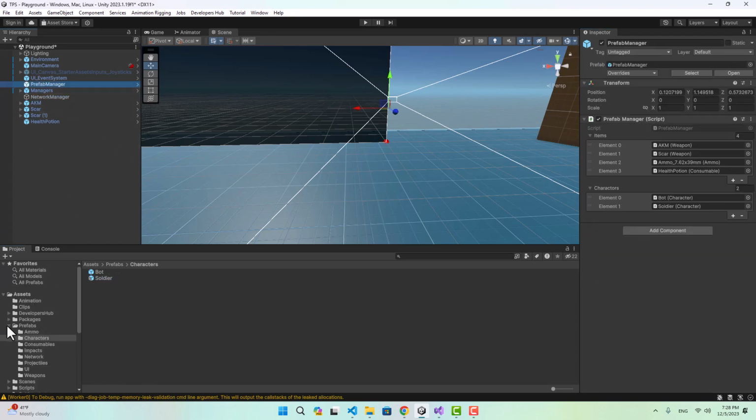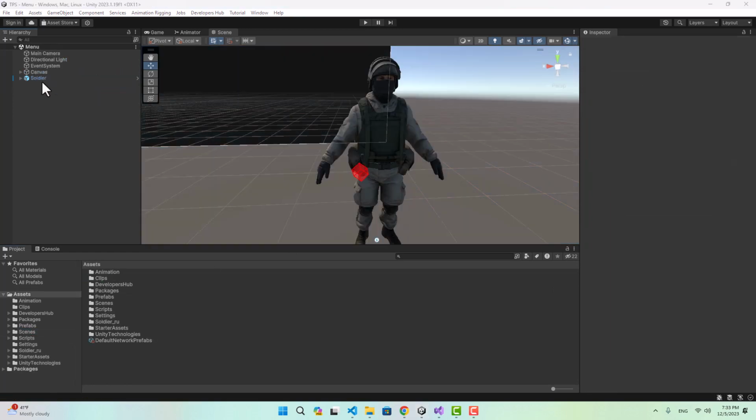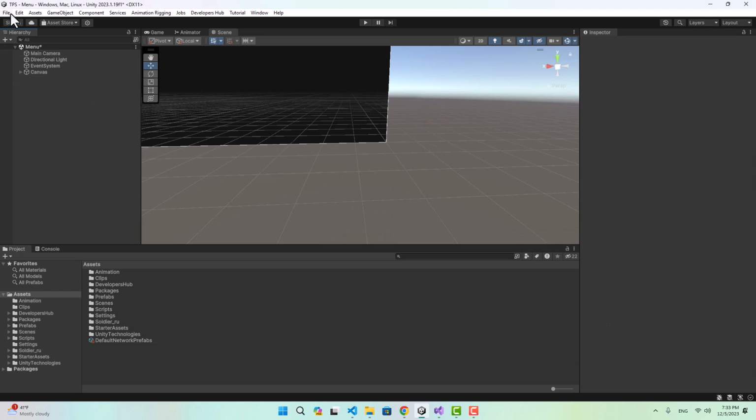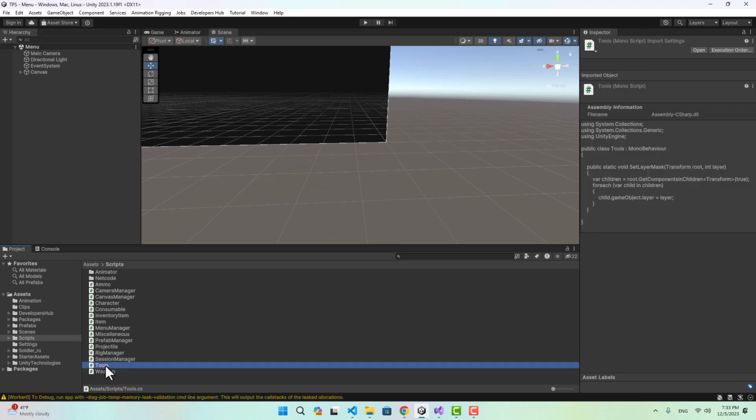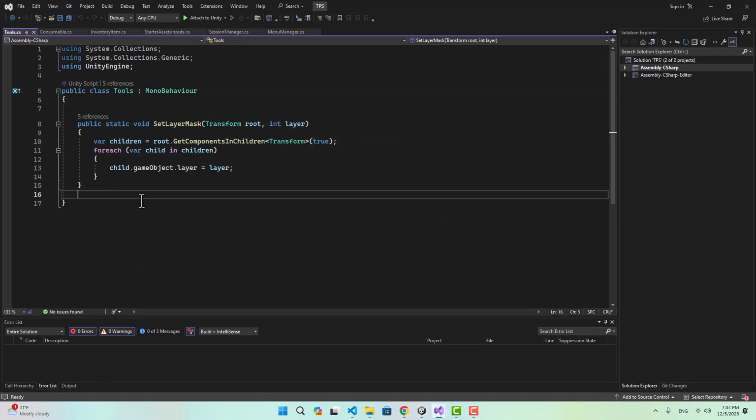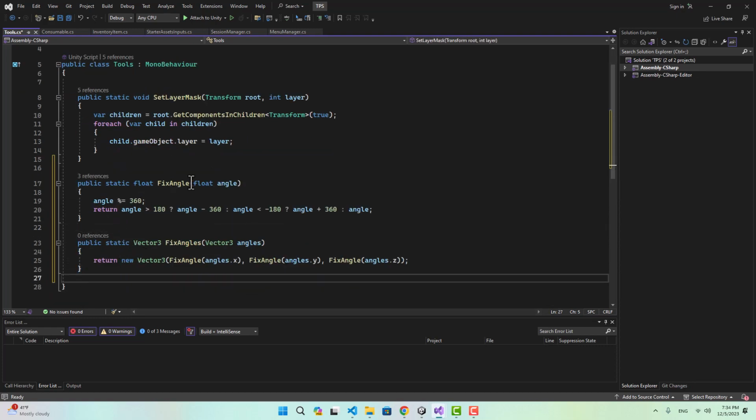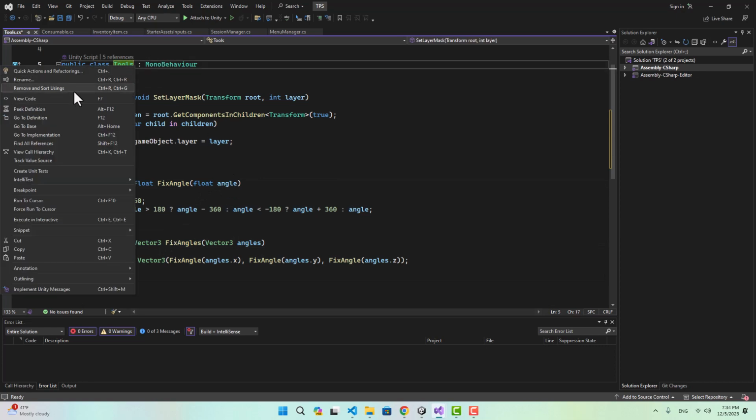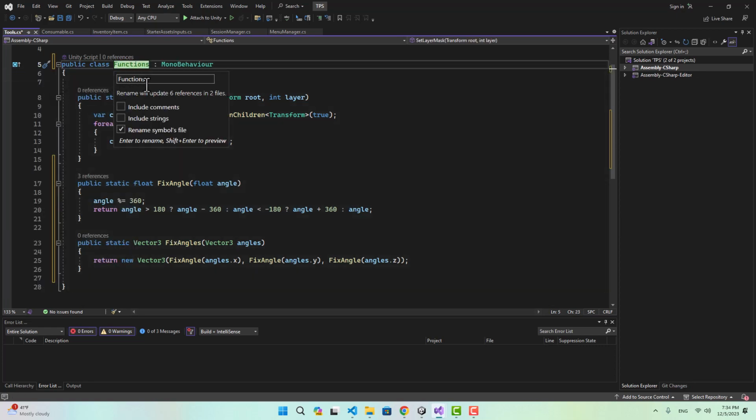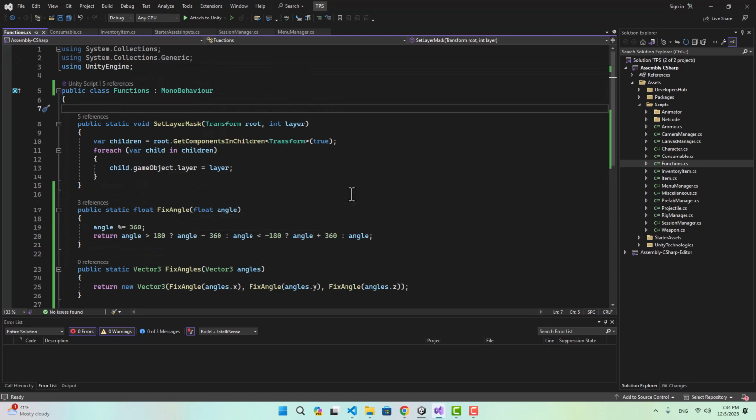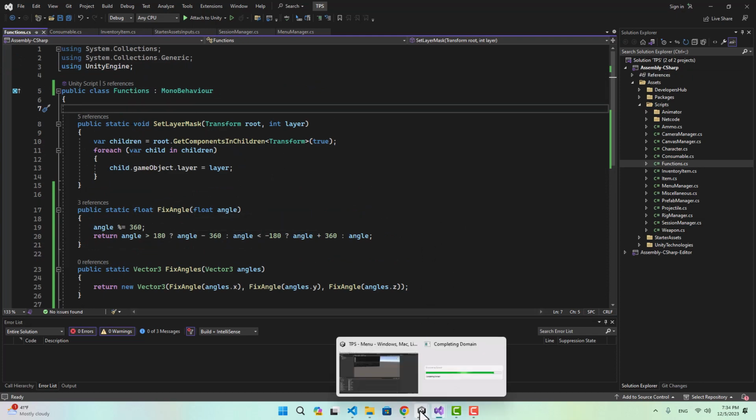Let's go back to the main scene here in the menu. Alright, we can get rid of the soldier now. We already made it a prefab. Let's go to the script. We have a script named tools. Let's open that. I'm going to add two new functions for fix angle of a float and a vector 3. And let's actually rename this to functions, because there's already a script named tools in the Realtime package.